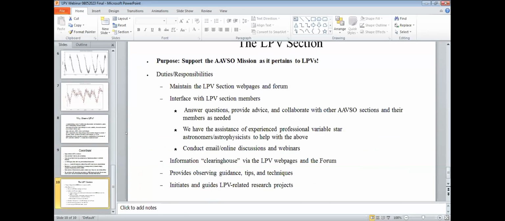Lastly, what is the section? That's what we're coming to. The AAVSO's mission is, if I remember it correctly, to allow anyone, anywhere, the opportunity to contribute as citizen scientists through the vehicle of observing variable stars.